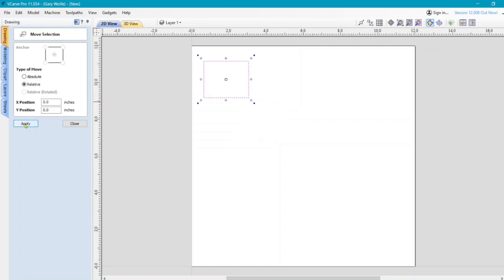And I'll just move it back. And that is relative numbers. So like if I just want to move it 4 and 1 or -1, then just hit apply. It moves it down just a little bit.